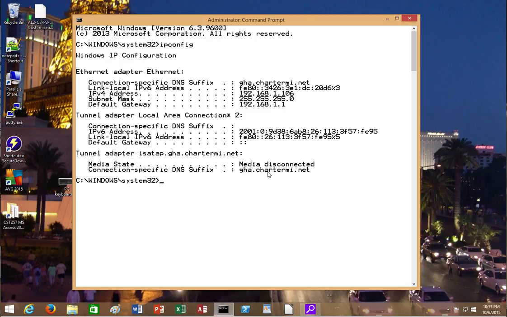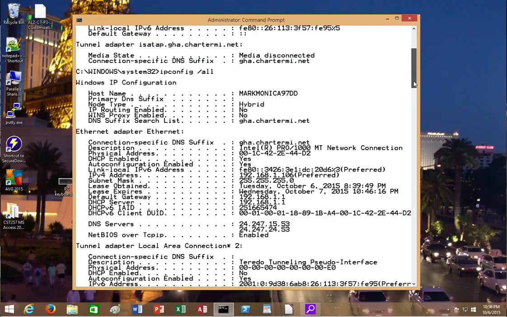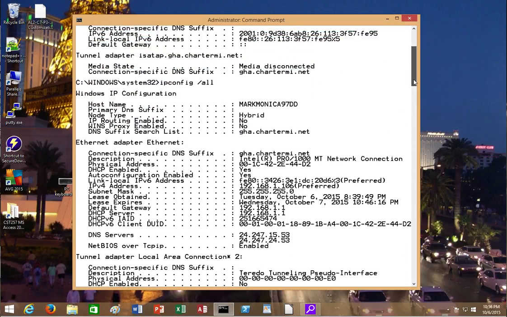Now, there are a couple of switches that you can specify. I'm going to use one of them and I'm going to talk about the other two. ipconfig/all will actually give more information. So as I scroll up here, you can see some of this information is the same as what we got before.